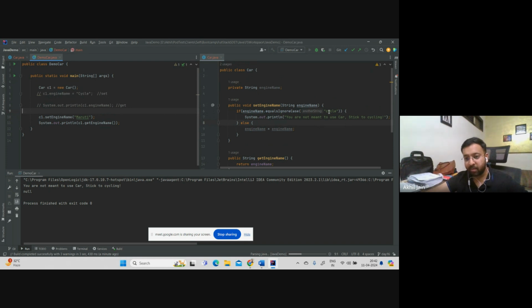Why null? I'm not providing cycle here, so this if block will not run. It is going into this else block, and it is running this line. But what is happening here? I told you my local variable name is also engineName, and my instance variable name is also engineName. If my program gets that conflict, that someone is asking for engineName, which engineName are they referring to? If you are setting in a method and it has a local variable with the same name, that will take precedence. So this engineName is referring to the local variable only, and this is also referring to this only.